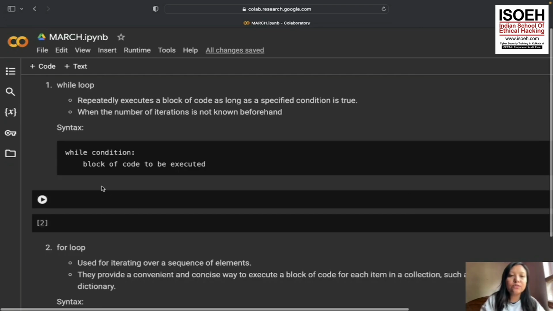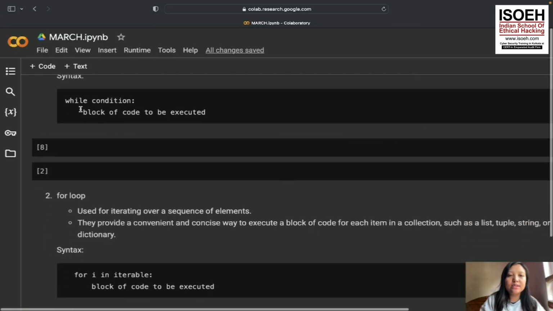Now this is the syntax for a while loop. We write while, a condition, followed by a colon. Then in the next line we give a space, and the block of code to be executed will be written in this particular line. Whatever lines of code we write in this indentation will be included inside the while loop. We have to be very careful with the indentation in loops in Python.